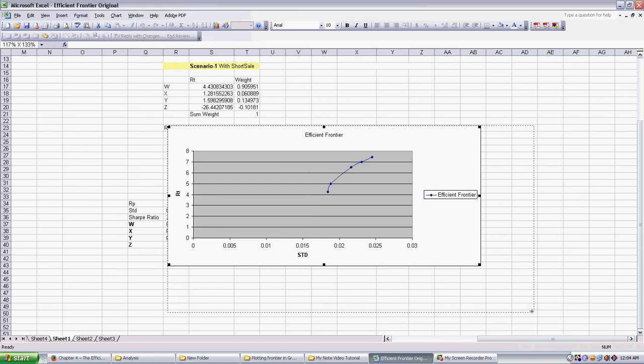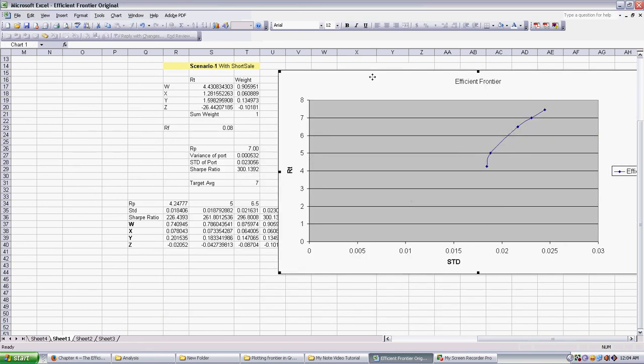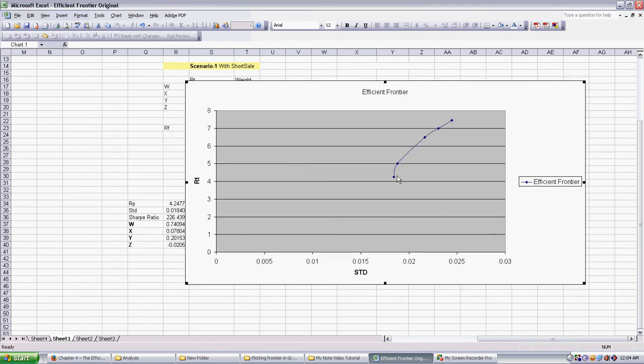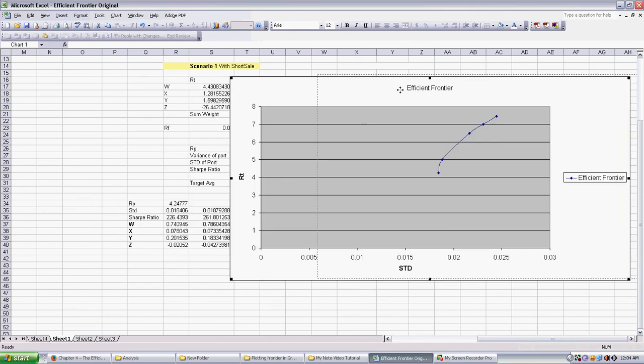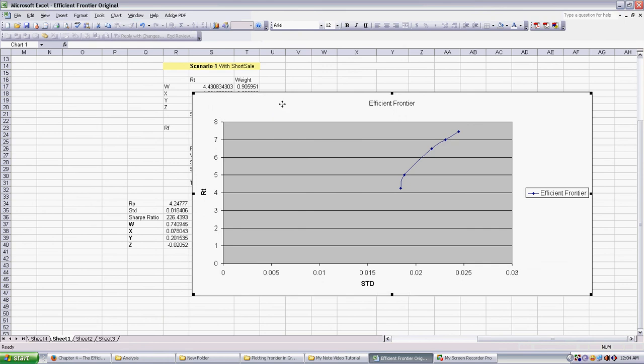So you see the efficient frontier has been drawn here. At this point, this is the global minimum variance, and this is the maximum return, and these are the different points, that is the target return. So in this way we can easily draw the efficient frontier.